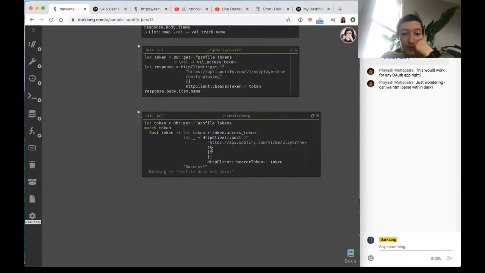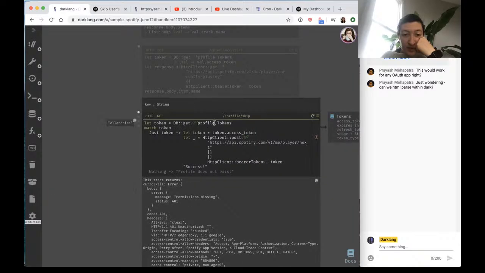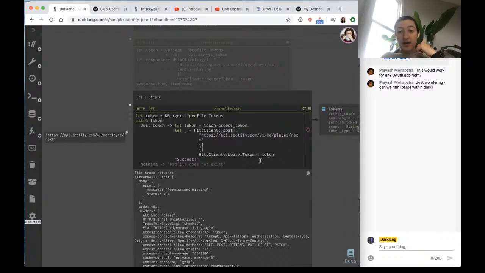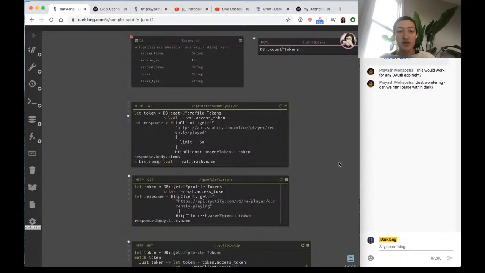Cool. Okay, let's do this again. It's still going to fail, but I think it's going to spell slightly differently. So we still get a not found, and so you can see that we have the same thing. Instead of the option type in our data store, this is the result type, which wraps an OK or an error. And we're getting an error response back because we're missing permissions. I could pull this off the rail and handle this again to say that we're missing permissions. But what I'm going to do is just go change our scopes.